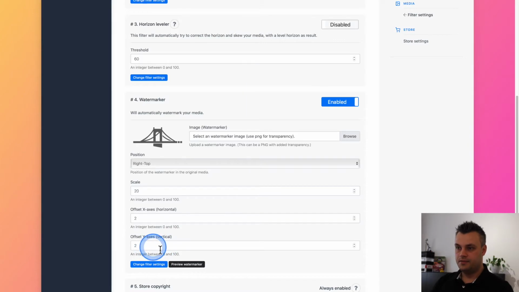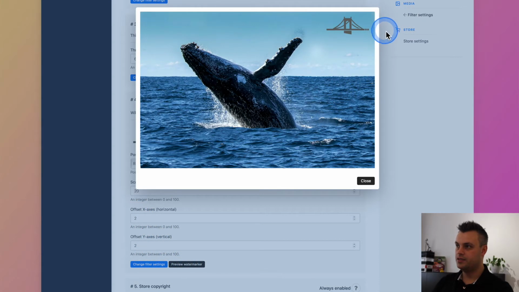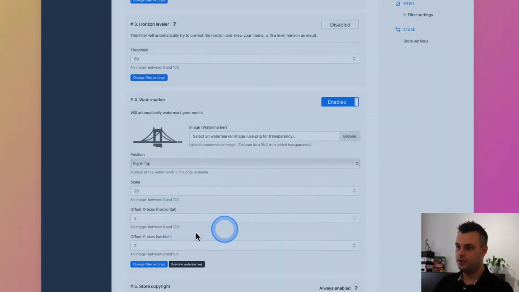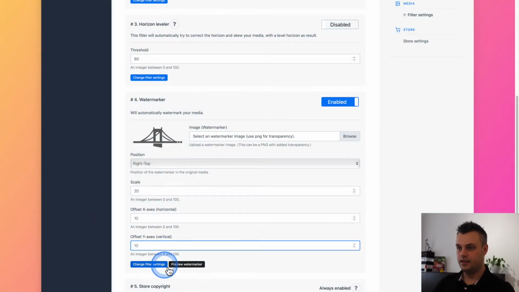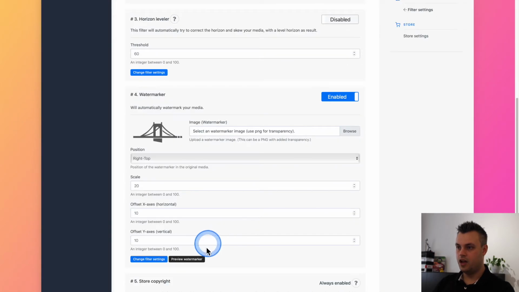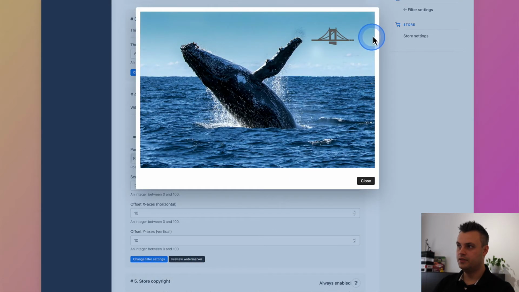The offsets determine how many percentages the image has to go to the left or to the bottom. For example, if you change this to 10 and 10 and save it, the image will have moved more to the center.